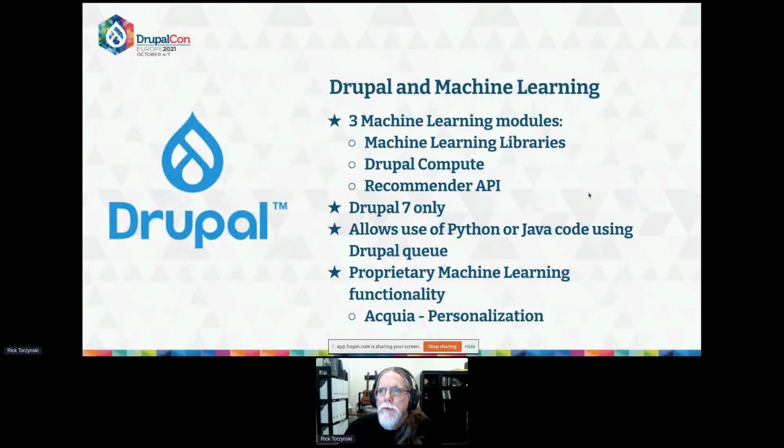So what about Drupal and machine learning? Drupal is supposed to be on the cutting edge, but I haven't really seen that within so much. There's not a lot of use of machine learning within Drupal. There were three machine learning modules, machine learning libraries, Drupal Compute, Recommender API. These were for Drupal 7. They've never been developed for Drupal 8.